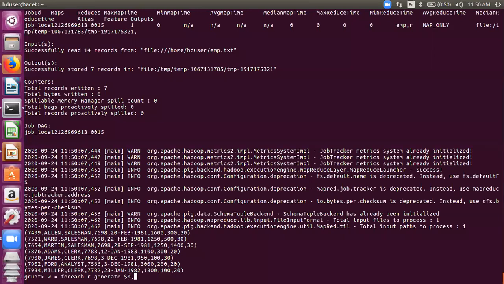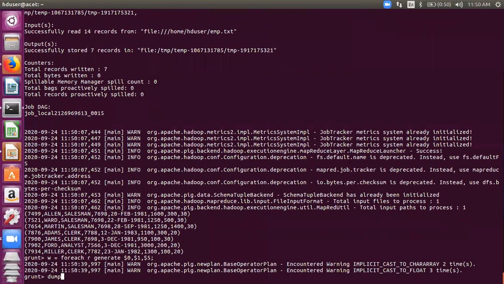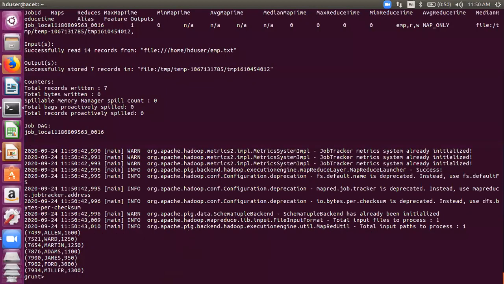$0, $1, $5 was the salary, right? And then dump W would give us the result. I hope this is clear to you what we are doing. We are just doing two simple operations: load, of course, then filter, and then for each. That is what we have learned today, right? I think that's clear to you.